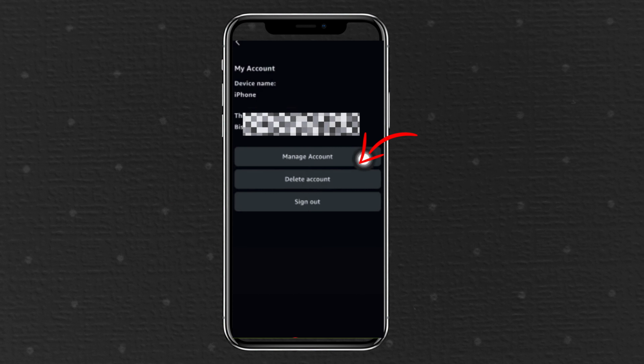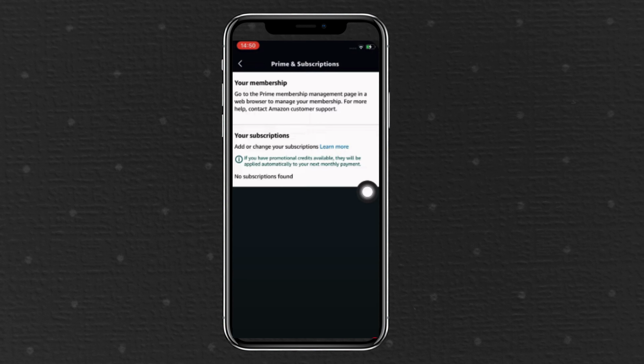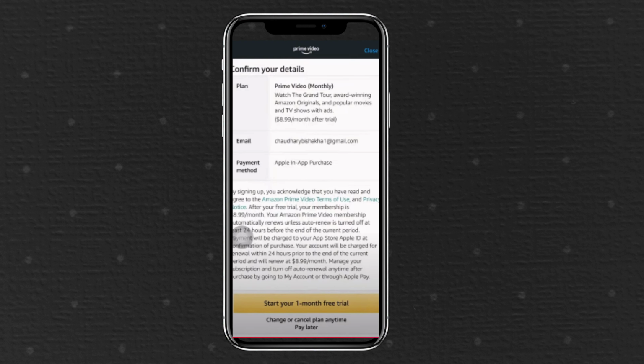Now inside the My Account section, you will see another option that says Manage Account. Tap on it, and here you'll be able to view all your current memberships and subscriptions, including any past purchases if you've subscribed before. If you're new to Amazon Prime or your subscription has expired, you will see an option to start a new membership.